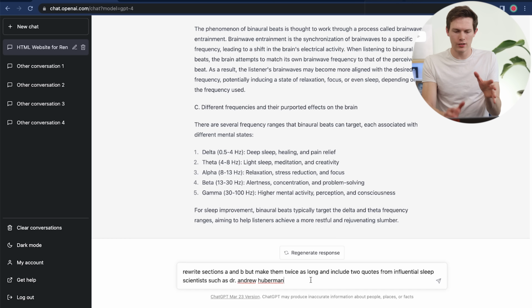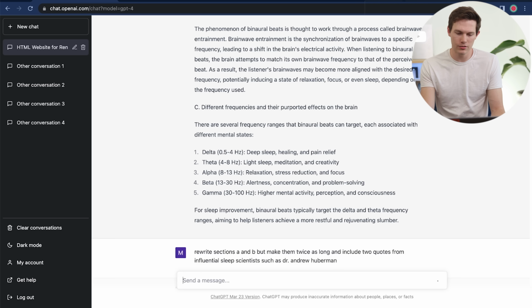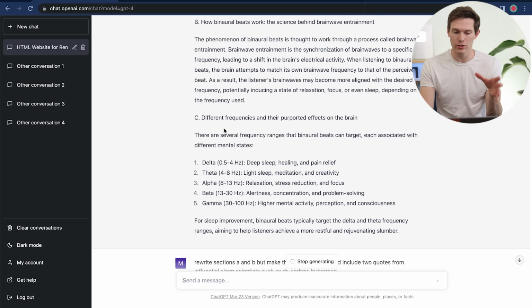What I want to do here is essentially say rewrite those two sections, but first of all, make them longer, and second of all, include 2 quotes from influential sleep scientists such as Dr. Andrew Huberman. So let's see what it comes up with there. It should be rewriting just the first 2 sections.